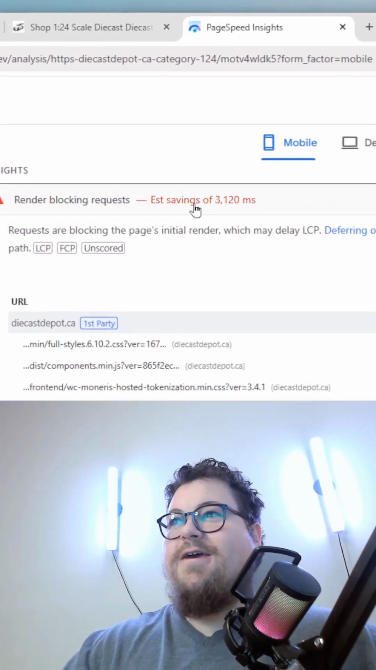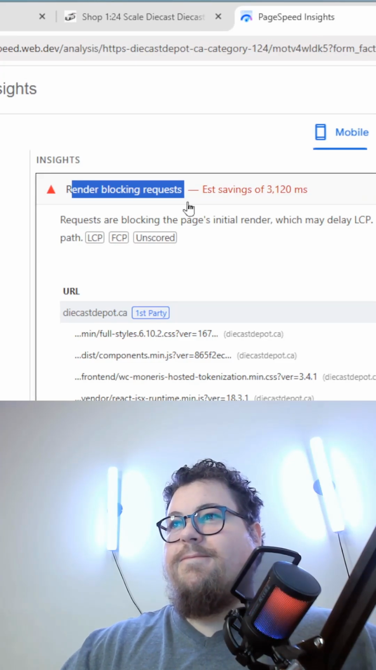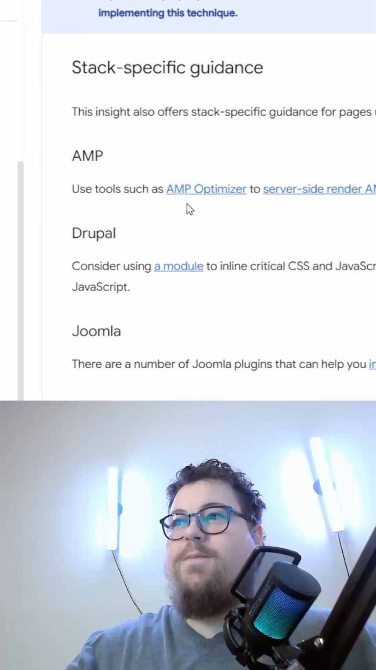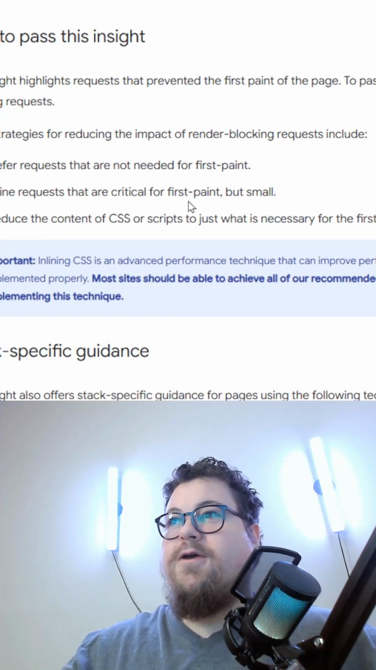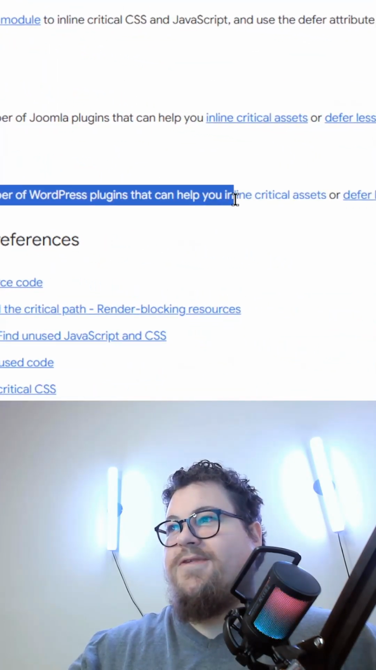For example, it's saying I could save about 3 seconds here if I fixed render-blocking requests. And all of these recommendations link to specific guides where you can improve that issue. For example, it shows me exactly how to fix render-blocking requests. It's even got a guide on what you can do for WordPress websites specifically.